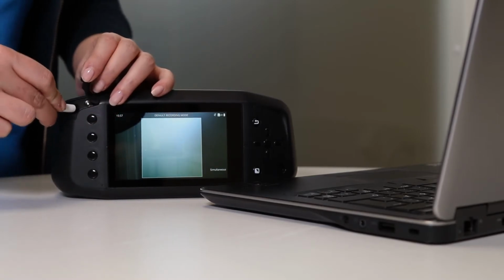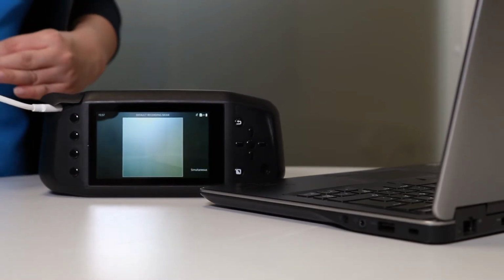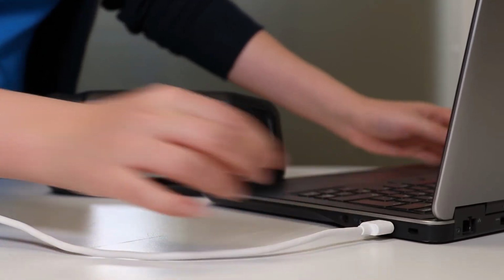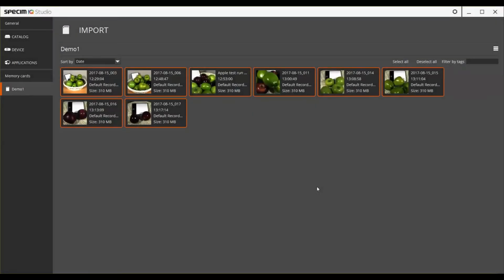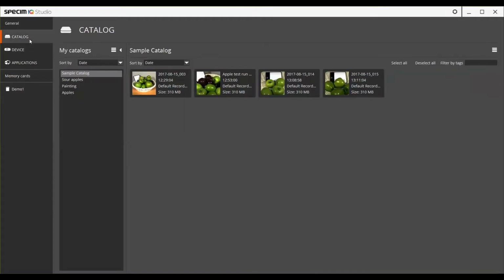Importing data using the USB cable connection is quite similar. In this case, you need to have the memory card inside the Specim IQ and the camera needs to be turned on. Attach the USB cable into the camera and then onto your computer. After the import is complete, the data can be found from the catalog you selected during the import process.